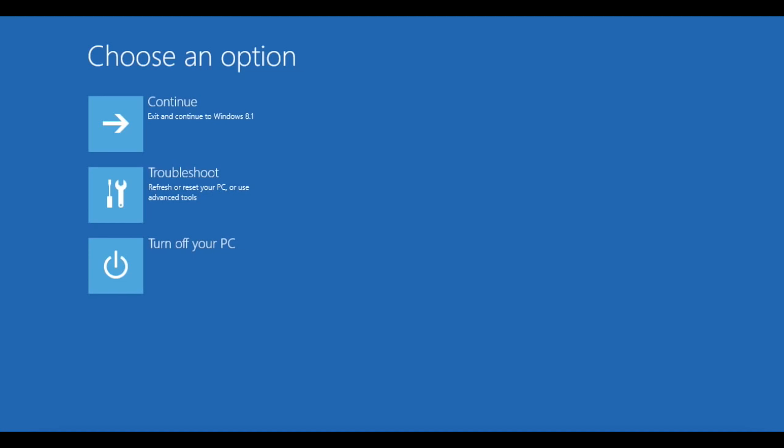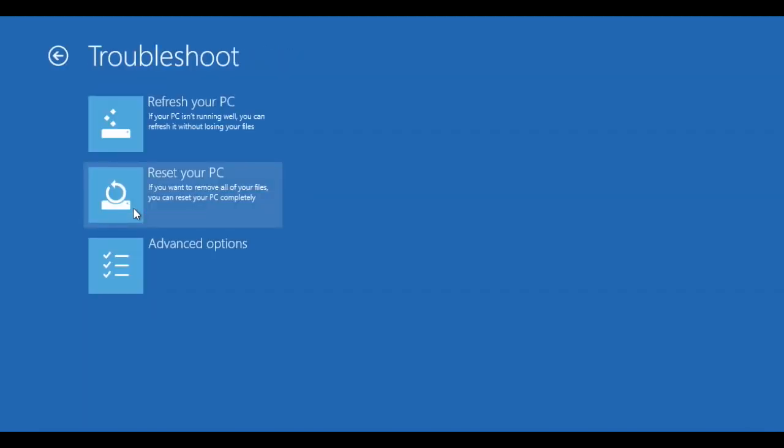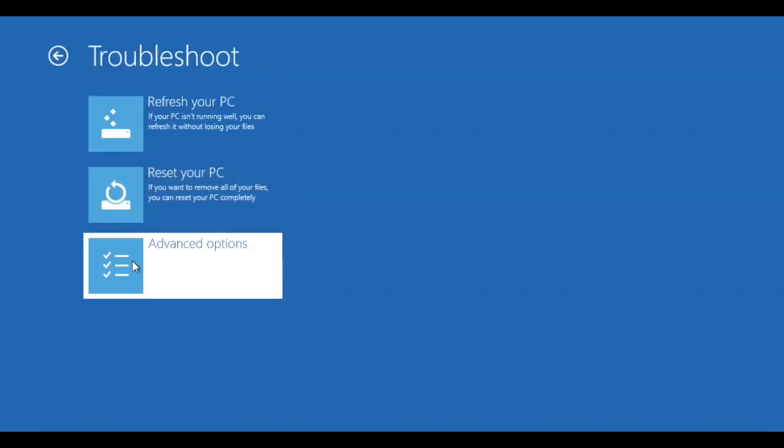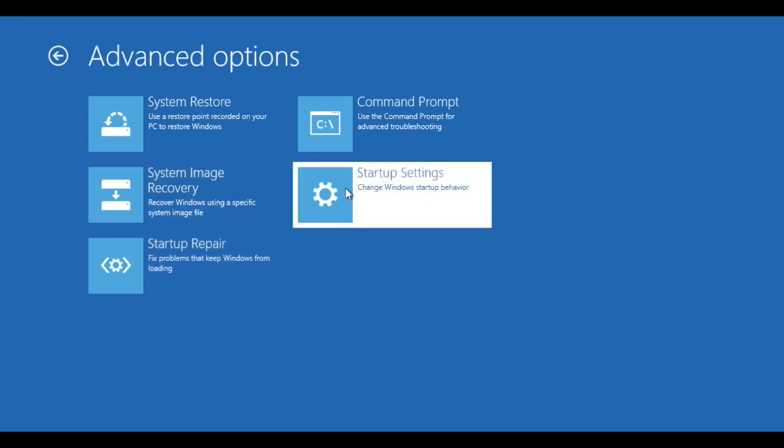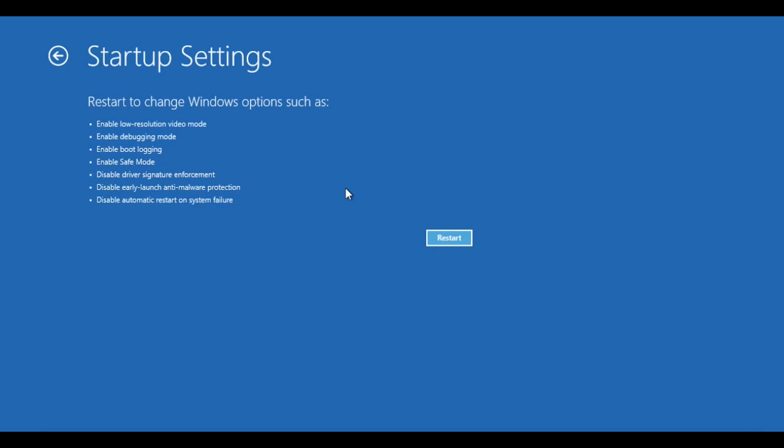Windows 8 did a little bit better on getting into safe mode, but you can still get in with F8. If you boot up the computer and keep pressing F8, you still get the option. You just have to hit repair my computer, and then you'll get the troubleshoot option. So now we're going to click on troubleshoot, then advanced options, then startup settings, and then we want to restart.